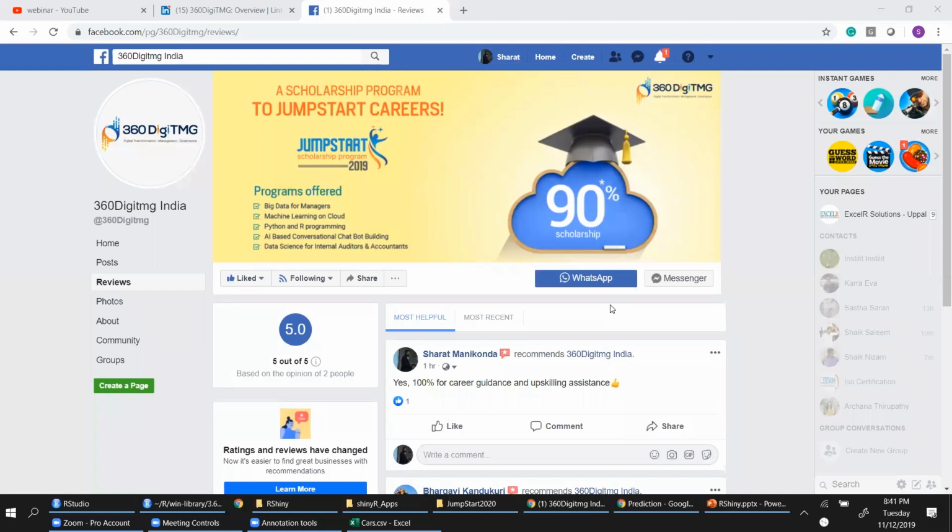Shivanshu, yes, absolutely. The lifetime opportunity, yes. Your LMS would be there for your lifetime. Or at least, I would rather say, as long as 360 Digit MG is available or existing, you would have LMS access till then.